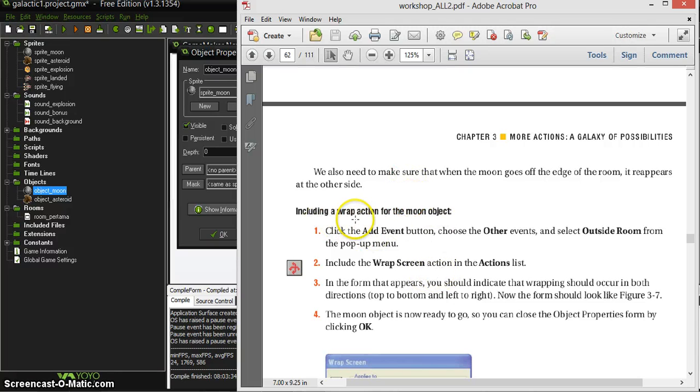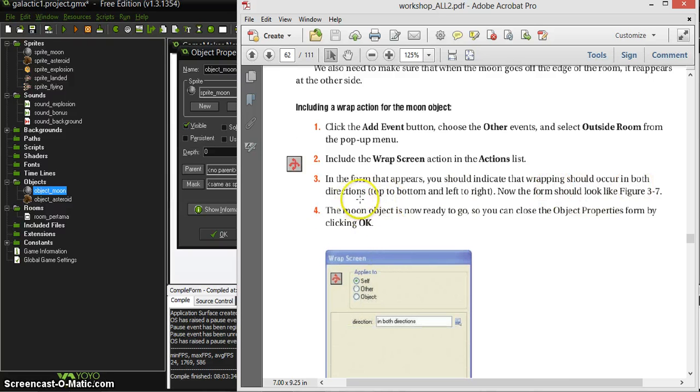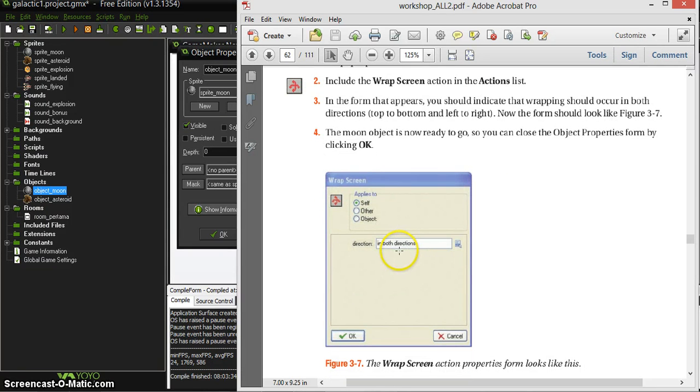Okay, so now we want to do wrapping. Add event, choose other event, outside room, and select wrap screen from the pop-up menu as the action. In the form that appears, indicate the wrapping should occur in both directions. Both directions, that means top to bottom, left to right. So the moon object is now ready to go.